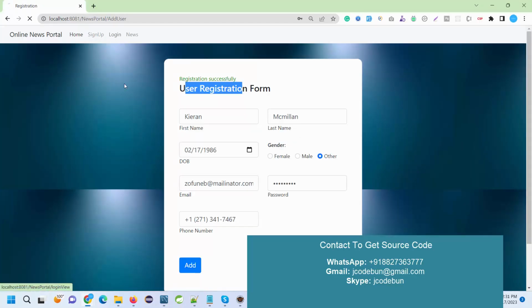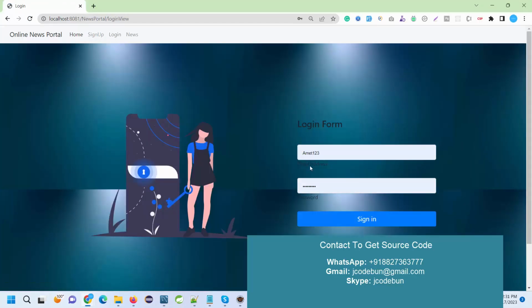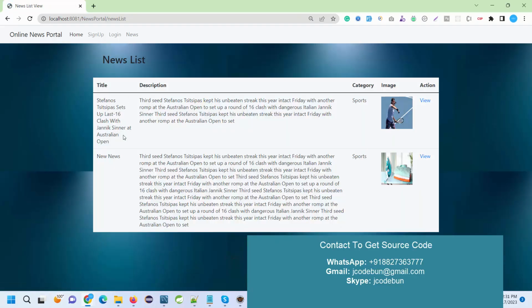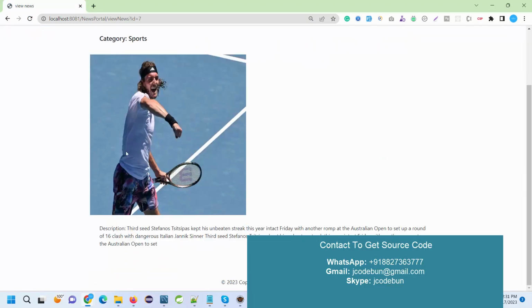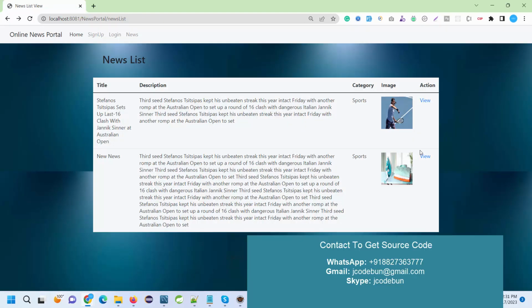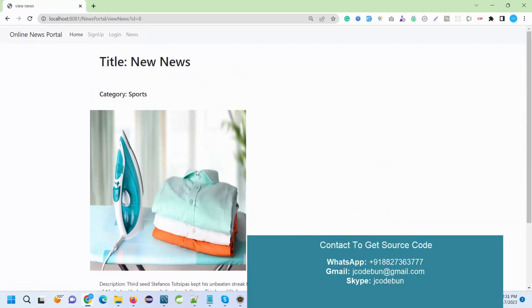Now, another option, we have a login, we'll see in a while, and another option at the home page, we have a news. So as an end user, we can view the list of news, and we can view the news in detail view as well if required. Similarly, for any news, we can do the same thing.